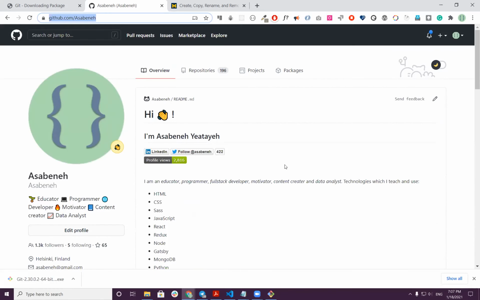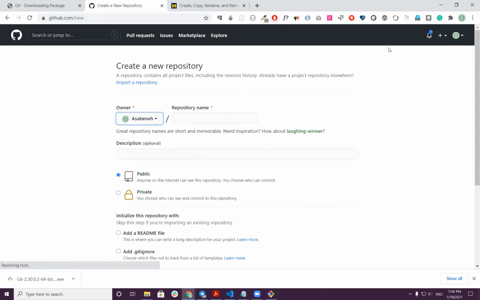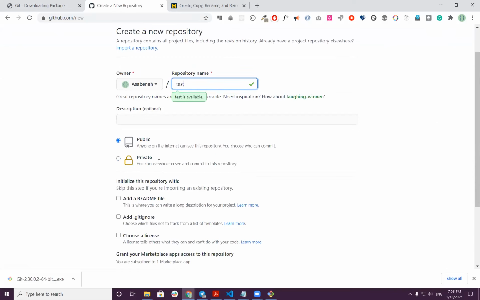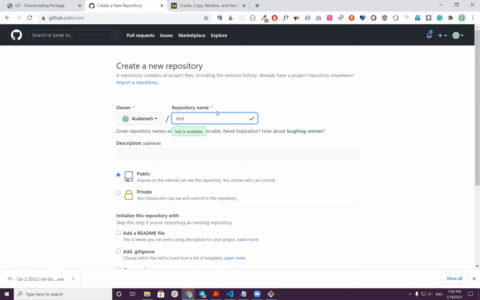So I need everybody to create a GitHub account, and then you create a repository. Creating a repository is so easy, like this. You just create whatever test, and then you can make it public or private. Whatever you want, just make it public, guys. It doesn't matter. I will come back to this later, or I can create this right now, but I will do this later.